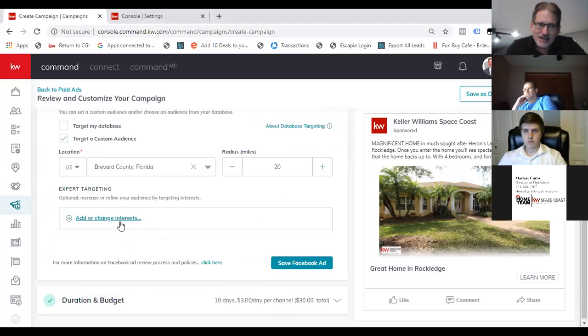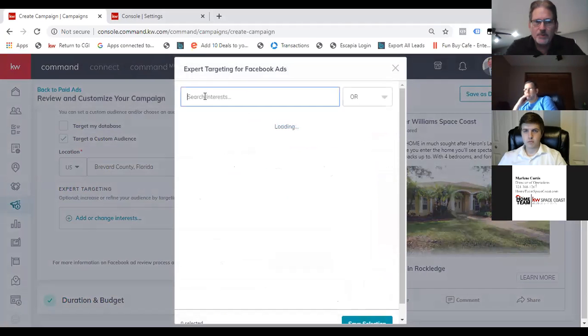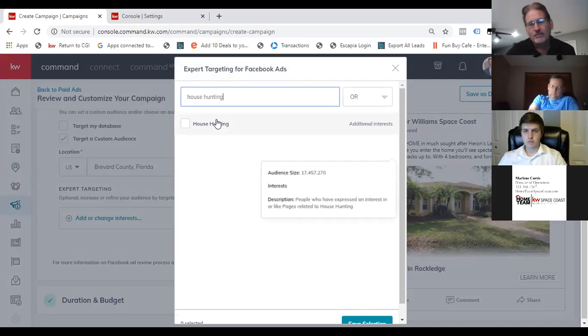But I'm going to add an interest, and this is actually a group in Facebook. It's called house hunting. And you're going, okay, what's that mean for me? Well, Facebook knows who's house hunting because it's all connected to Google and Bing and Yahoo. They know who's looking at Zillow and Realtor.com and moving vans and mortgage companies, everything else. So in Facebook's demographic right now, there are 17 million people nationally looking for homes. 17 million home buyers nationwide. So I'm going to check that.